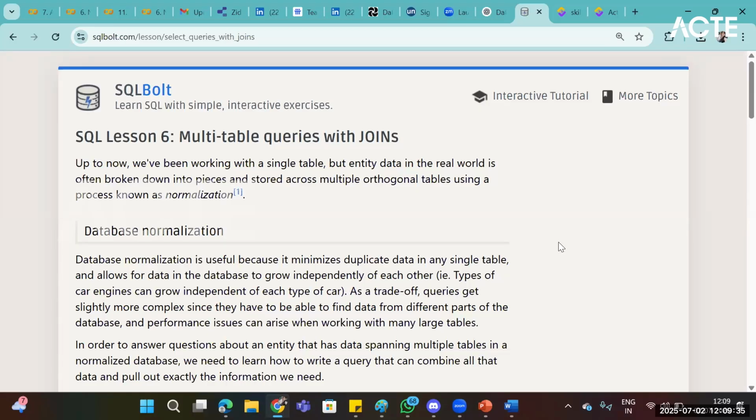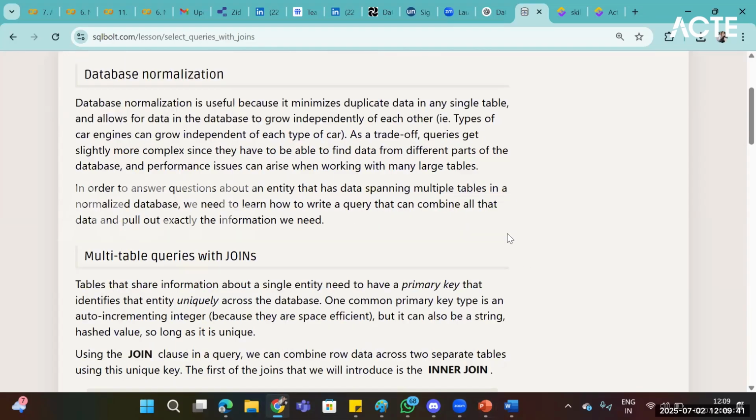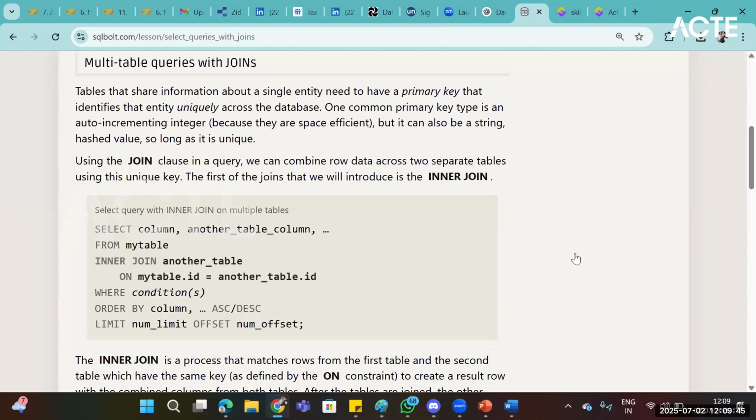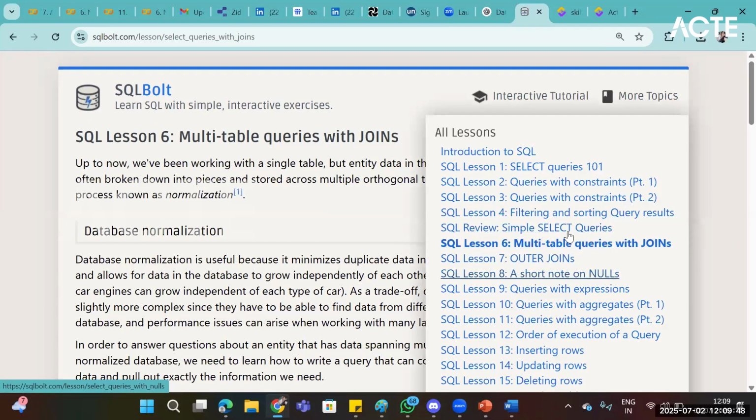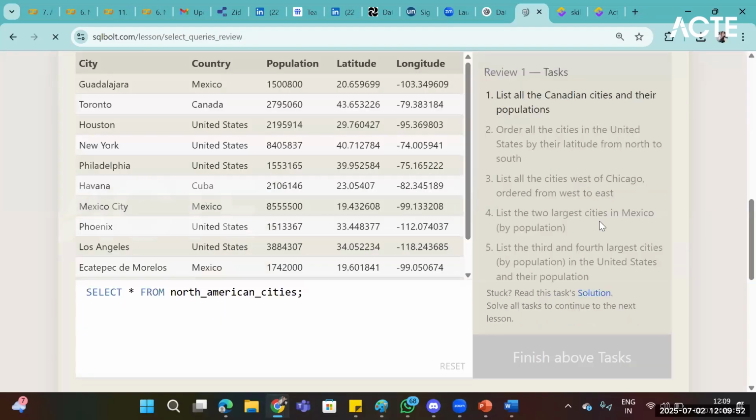Ma'am, in the fifth one, the question is about longitude and latitude, ma'am. Which one? Fifth one. Where? In the fifth. This one. Which question? Second one, ma'am. Order all the cities in the United States by longitude from north and south.